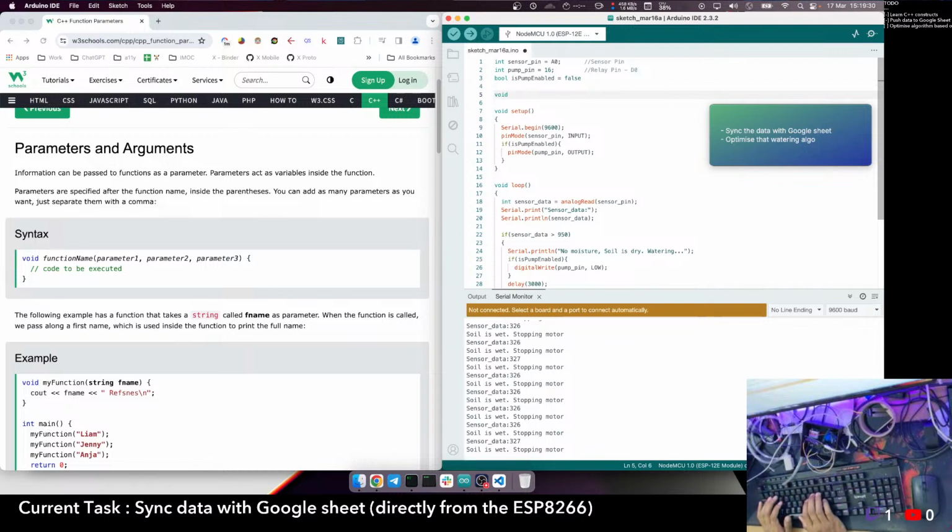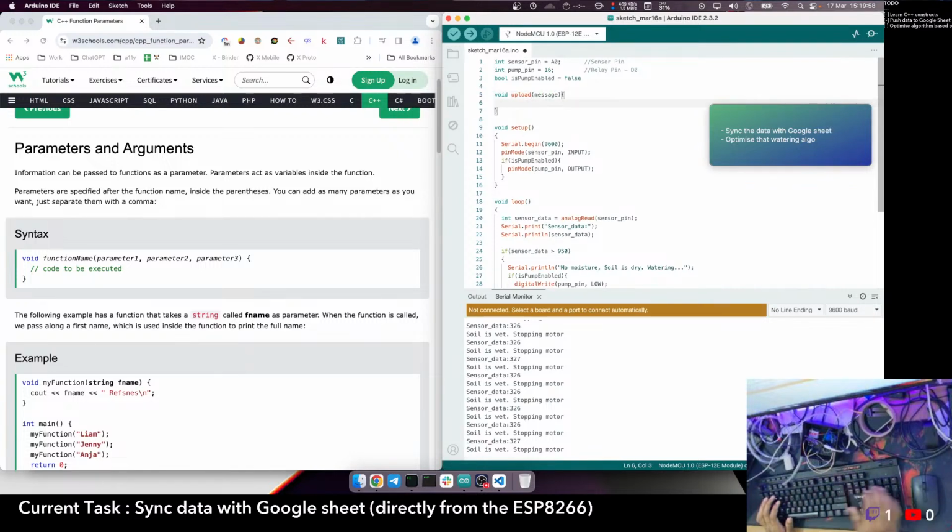So what I need is upload data. Upload is enough. What do we need to upload? We need to simply upload a message. It's more like a log. So how do I call this? Do I need to define any data type for this?